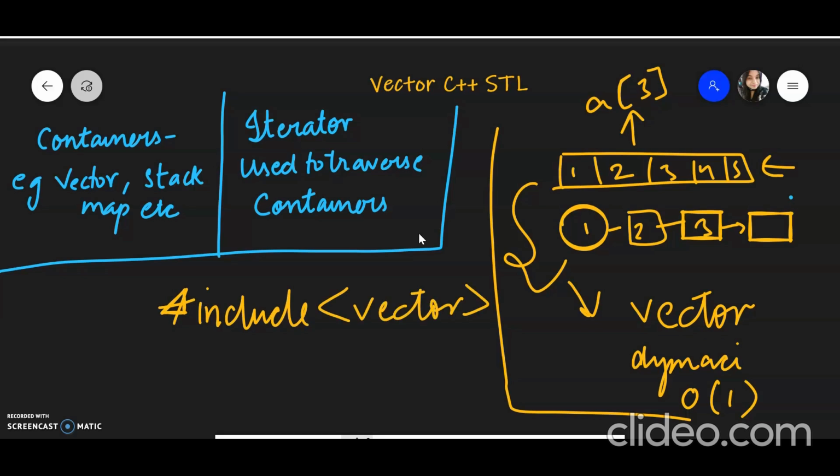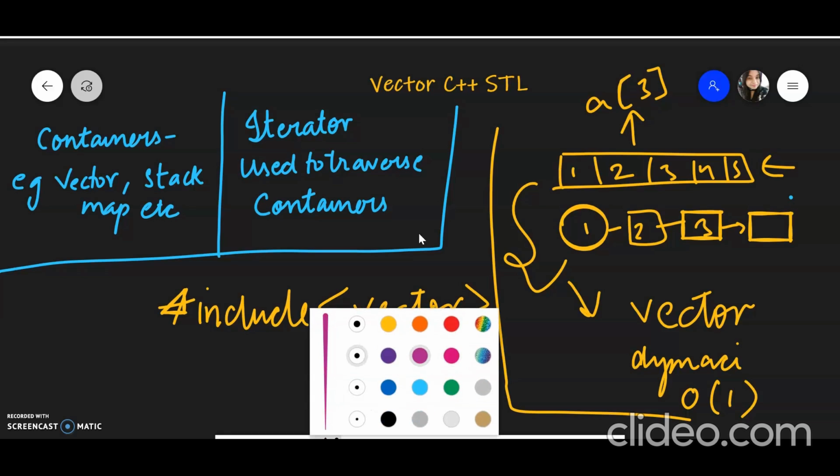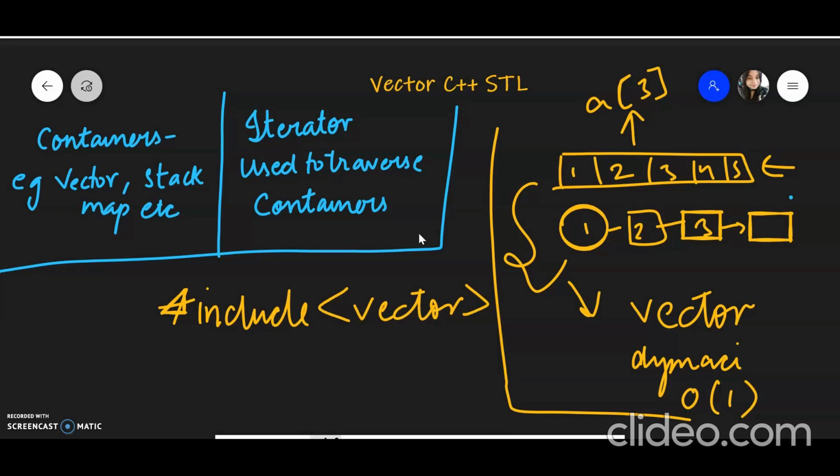For stack, you can add stack. For map, you can add map. But I'll give you a quick tip of what I usually do, okay? So if you are taking notes, you can note it down. Otherwise, I'll add it in the link.